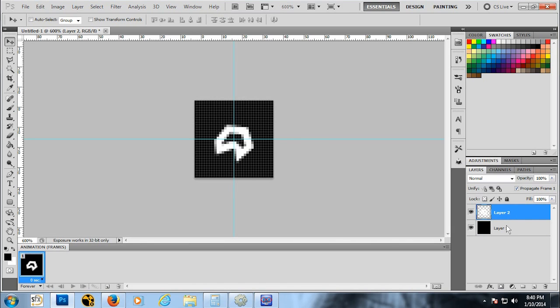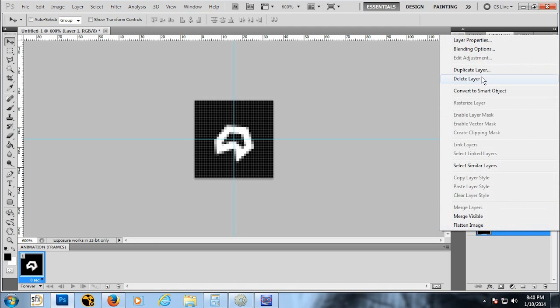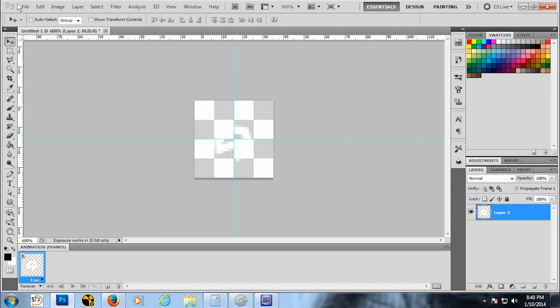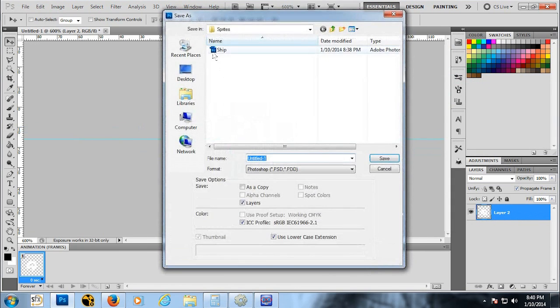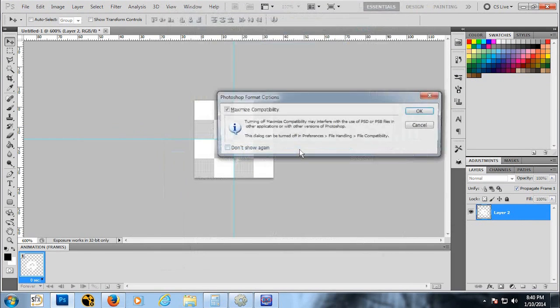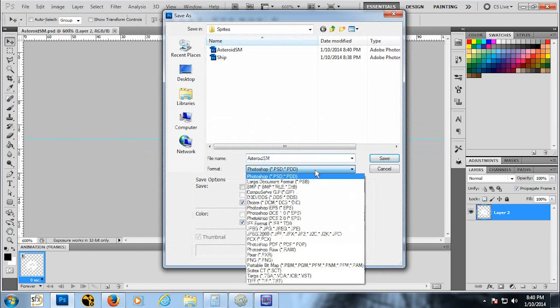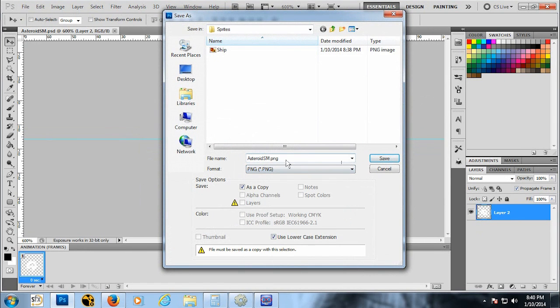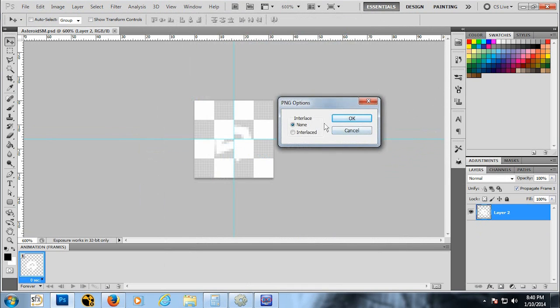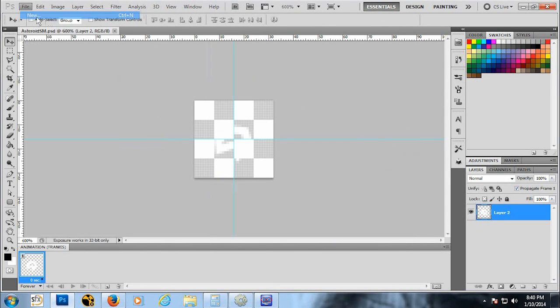That looks pretty good. So we're going to, again, delete the black layer, file, save as. We're in sprite still. Change this to asteroid SM for small. And we're going to file, save as. We're going to do a PNG as well that we're actually going to be using in the game, asteroid SM PNG. And we're going to go in file, new.